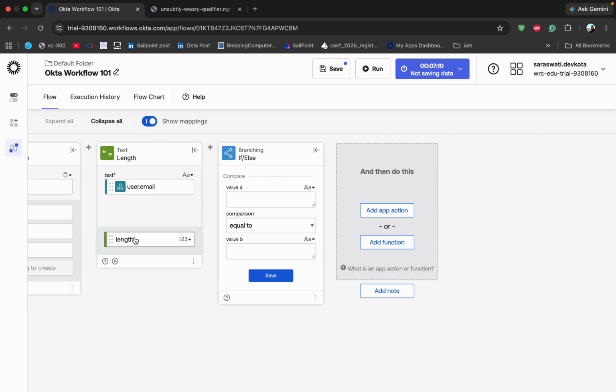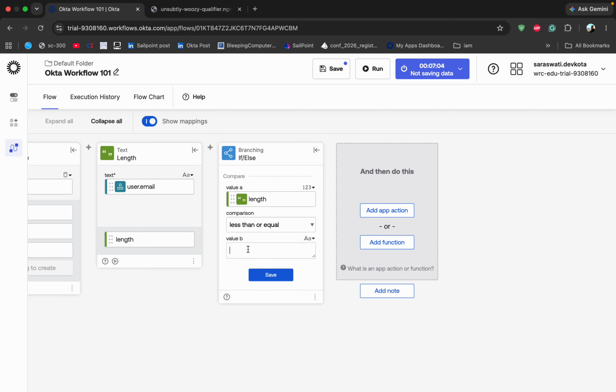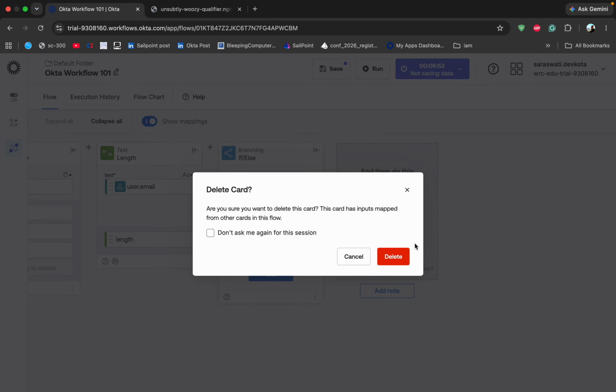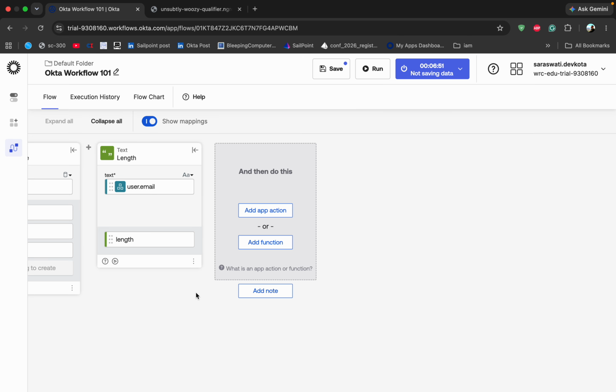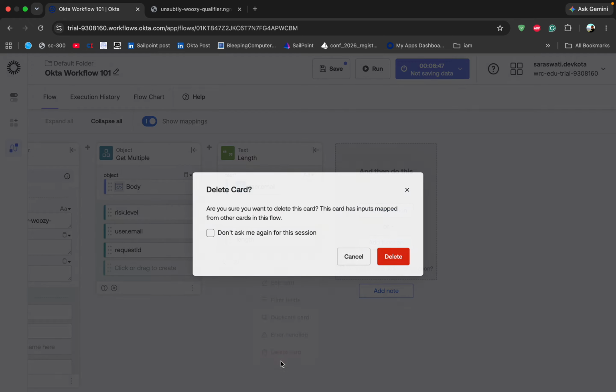So if the value of length is less than or equal to 25, then do something. If it is greater than that, then do something else. Okay, that's the use case for the text length function.